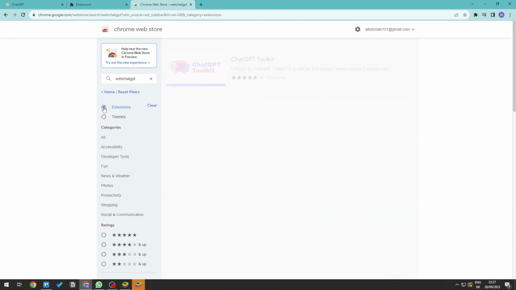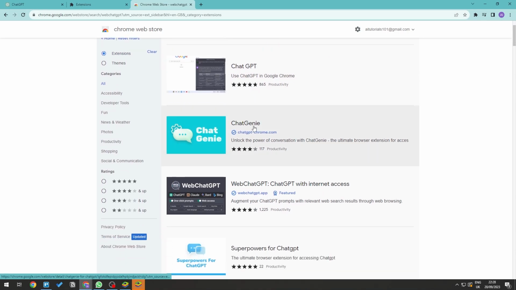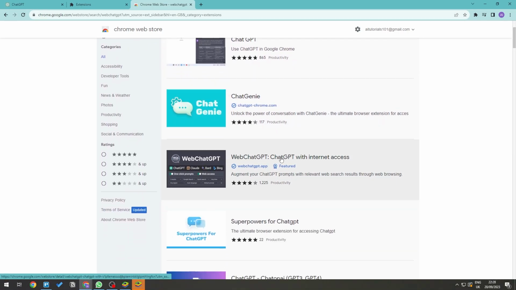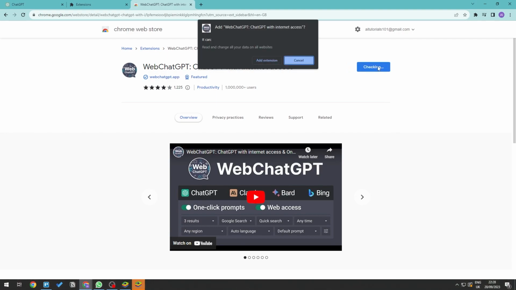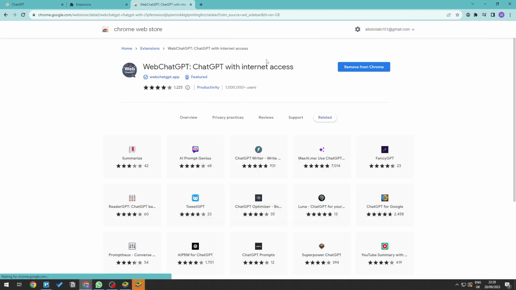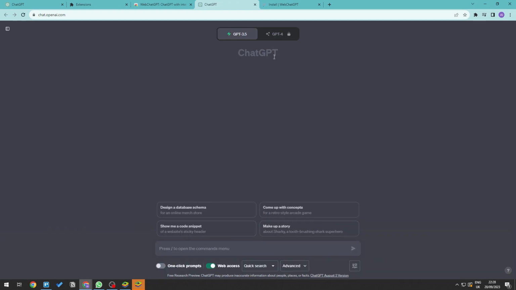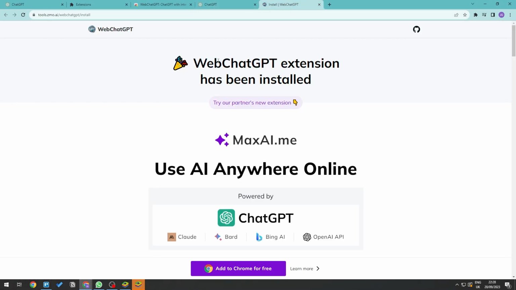So let's go ahead and click on this. And then we should be able to see this Web ChatGPT extension. So let's go ahead and click on this. Let's click Add to Chrome right here. So this will download this extension. And then let's click Add extension right here. Now once that has fully installed, as you can see here, the Web ChatGPT extension has been installed.